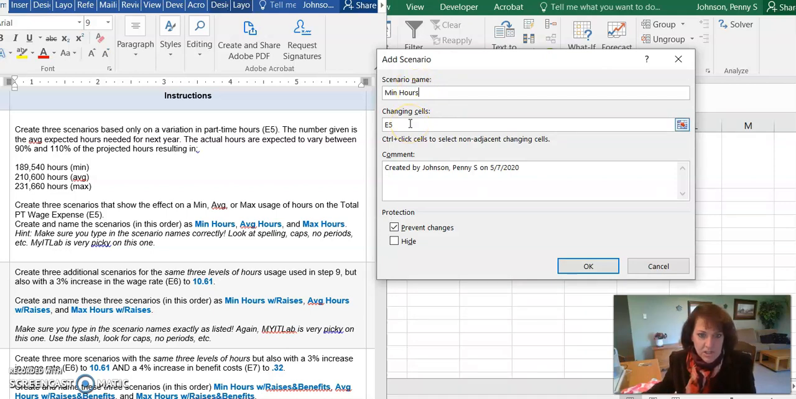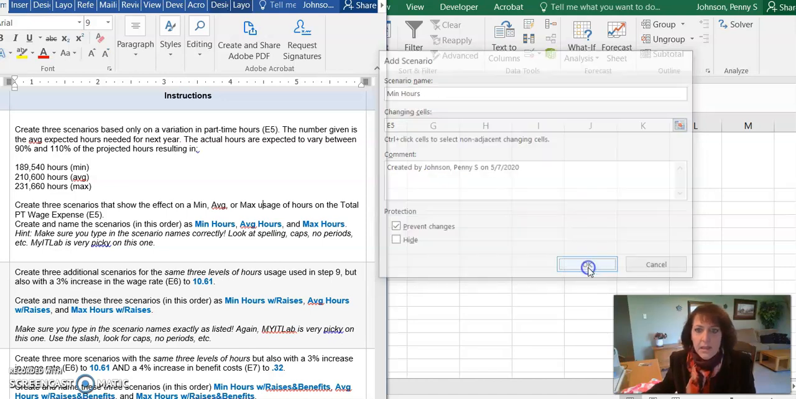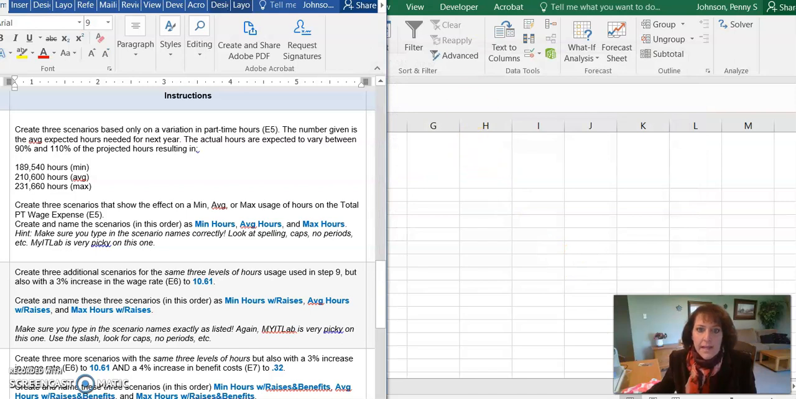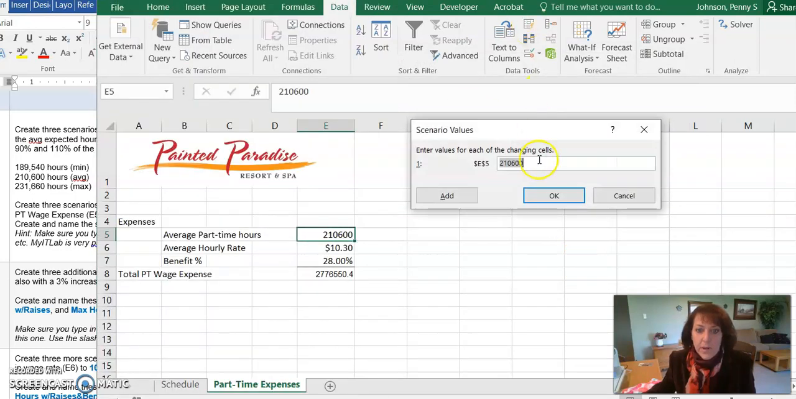And we're going to change cell E5. Good. Great. All right. I'm going to click OK, and it'll bring me to this next window. What do I want to change E5 to? For the minimum, I want to change it to 189,540. And I see that here in the background. I'm reading the instructions in the background. For the minimum, the hours will be 189,540. That's what I want E5 to be.